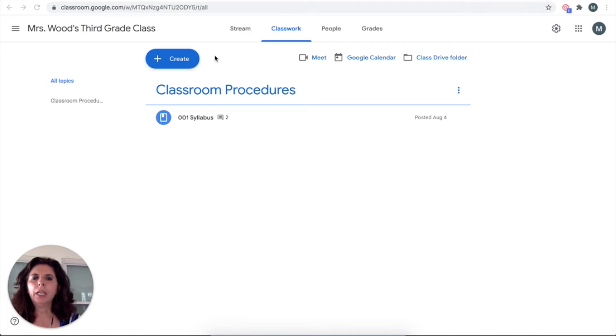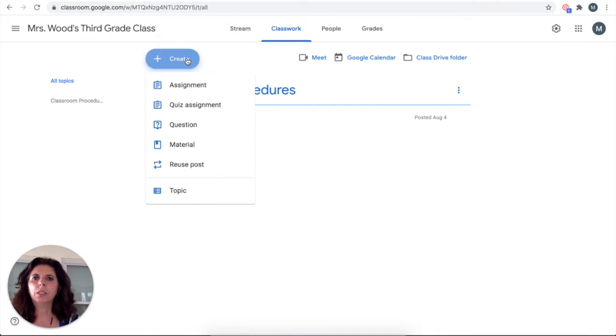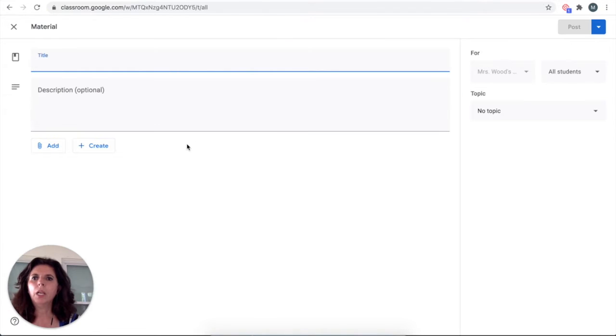Let's take a look at another way to create a material. Again, I'm going to start with create, and I will again create a material. You do not need to upload information from your computer in order to add things to a Google material or assignment. The next thing that I'm going to do is share some rules and procedures with my students.